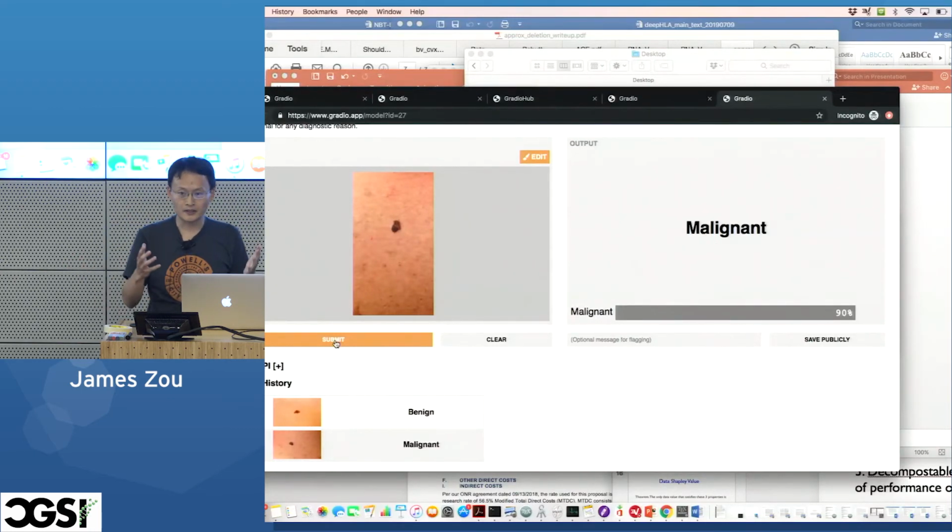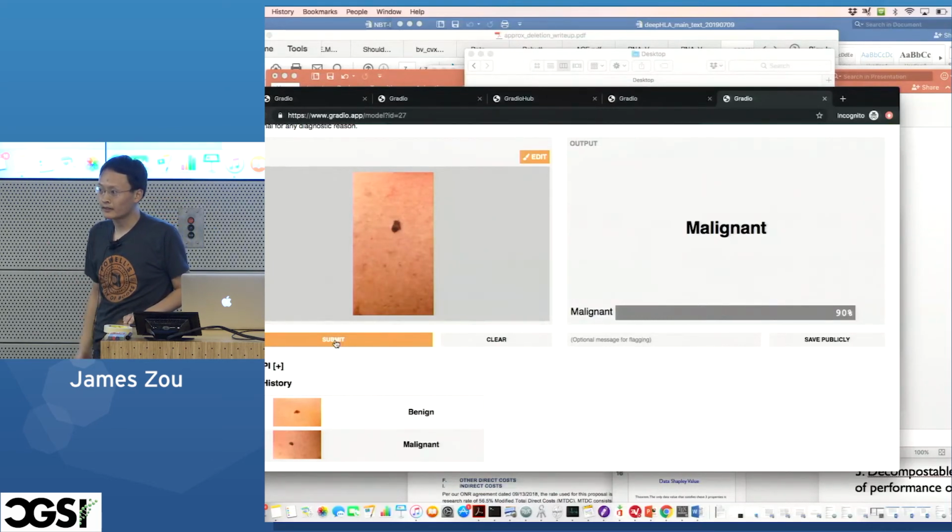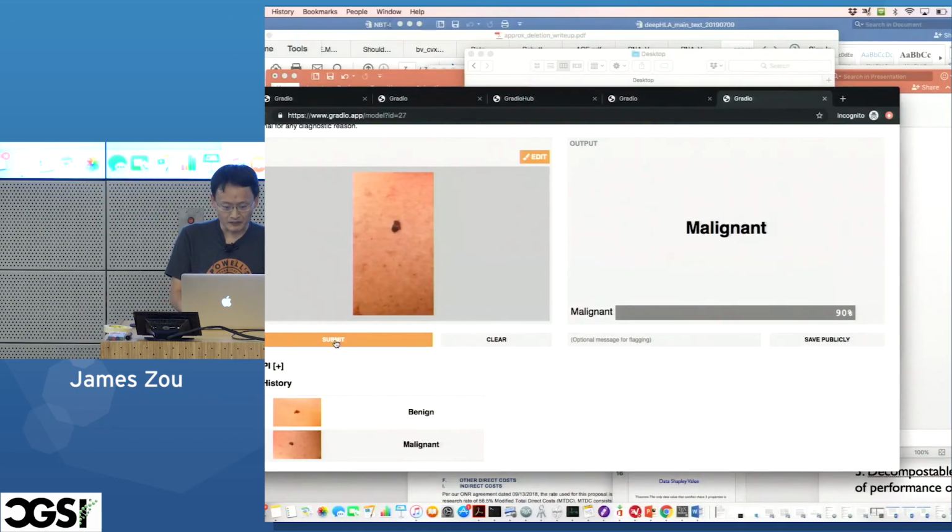Now you can just go on Gradio Hub. If you're interested in playing with these models, or if you have models that you would like to upload, we make it very easy for people to play and to interact. You're on. Oh, okay, great.